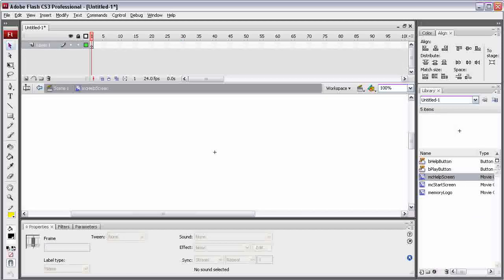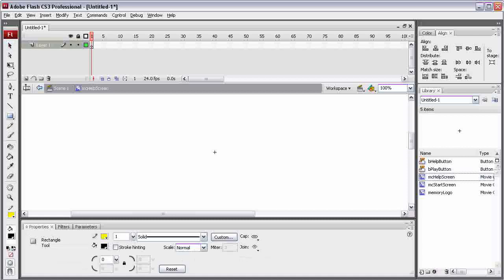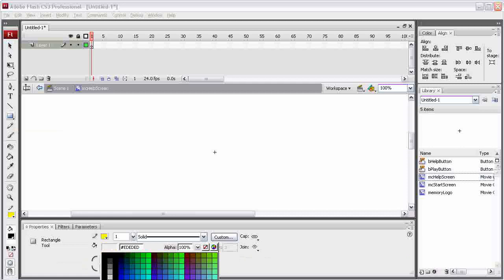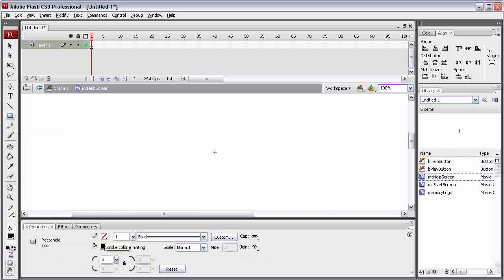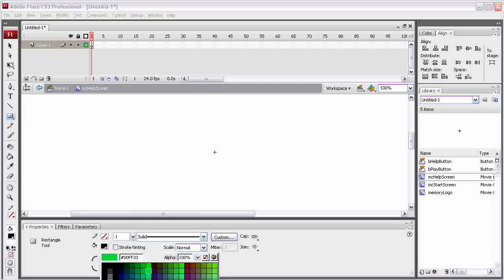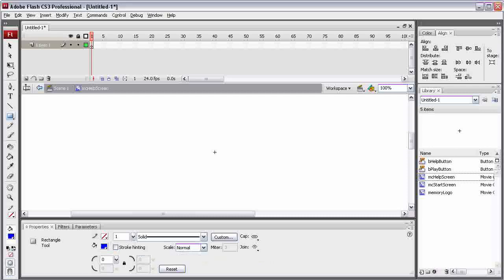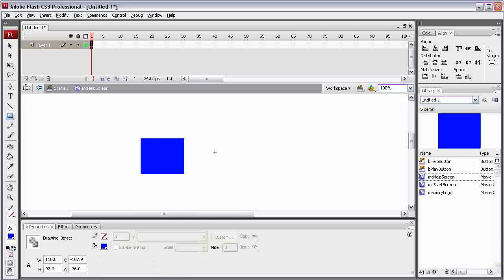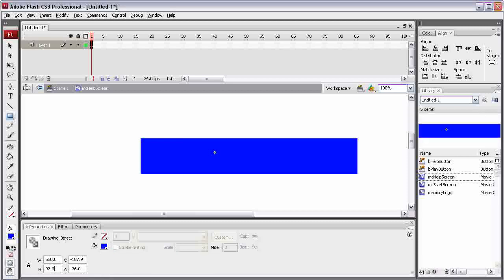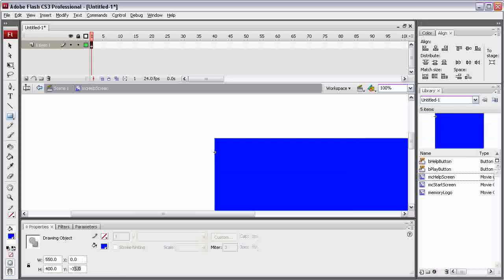And we'll do much the same thing as our background for the start screen. We'll grab a rectangle. We'll make sure that we take the stroke off, the little pencil there, set that to the white box with the red line through it. Means there won't be an outline around it. And let's make help blue, sure. Great, we'll draw that. Do the same thing, make it 550, 400 at 0 by 0.